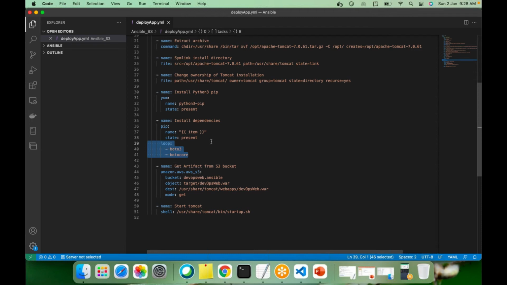Now, boto3 and boto core, two items need to be installed. So install dependencies first, and once you install these dependencies, then you have to download the file, because before executing this module, the dependencies should be installed. That's why I added a play called install dependencies. This will be played first, and then this one will be executed. If you don't add it before this, it will fail, because the required dependencies are not there and this module will not be executed.